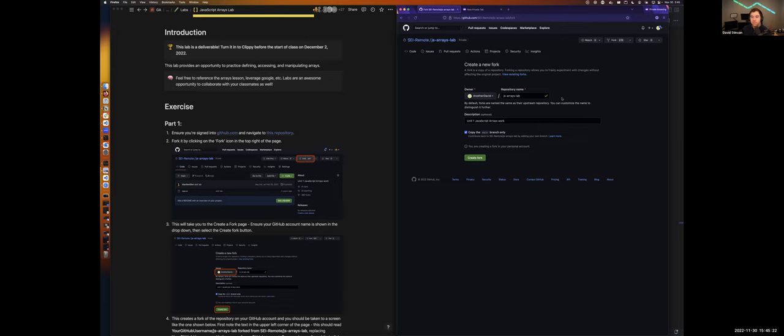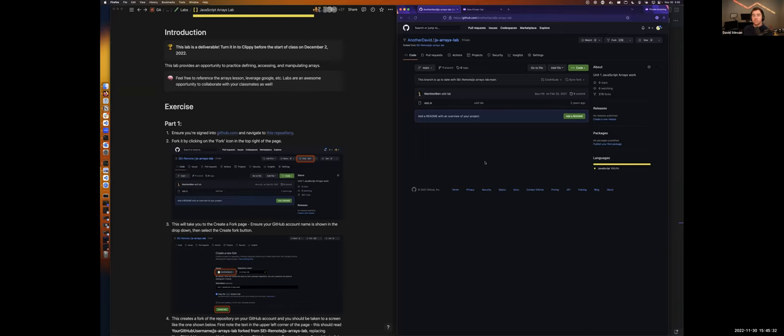Sure. All right. So again, you shouldn't have to change anything here, and you can click on Create Fork. And what you should see is your username up here, /js-arrays-lab. And that will be forked from sei-remote/js-arrays-lab. That's what this should look like.